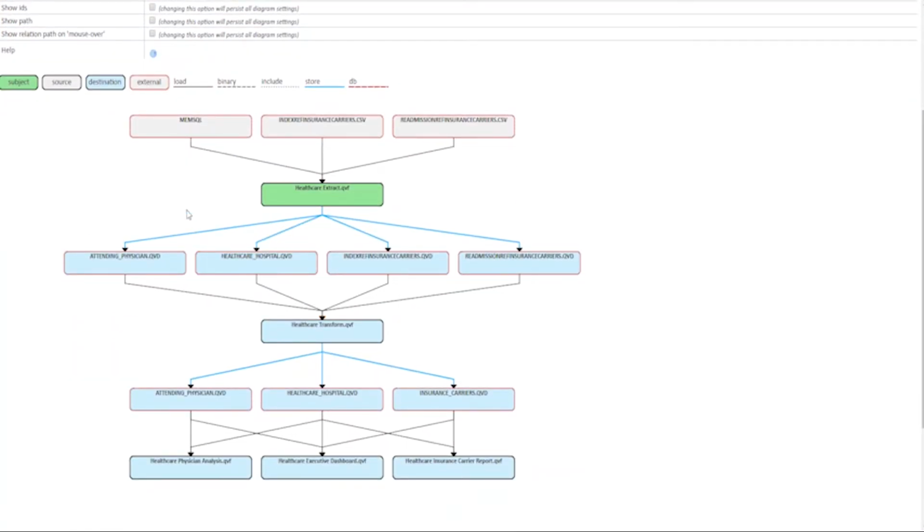So the green box is the subject of our report, the Extract app. Above it, we have our data sources. We have some data coming in from our MemSQL database and 2 CSV files related to insurance carriers. You can see that the QVD files are created once I store them. I can choose one of these boxes to show the path where the QVD files are stored.